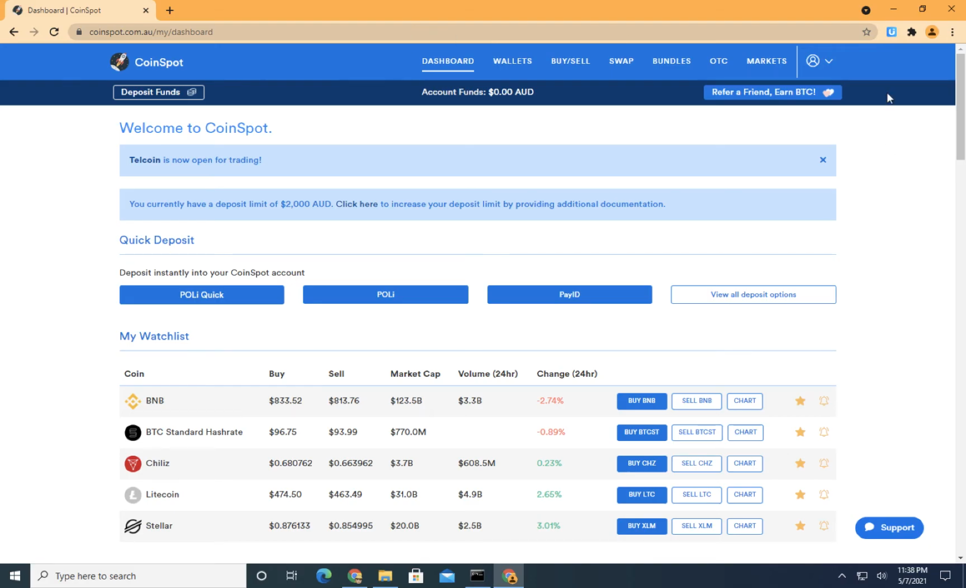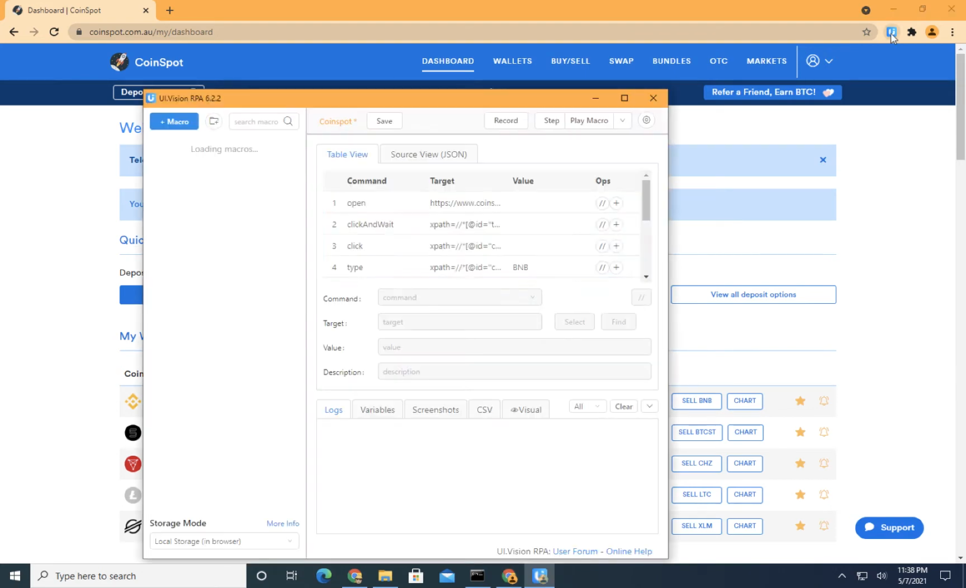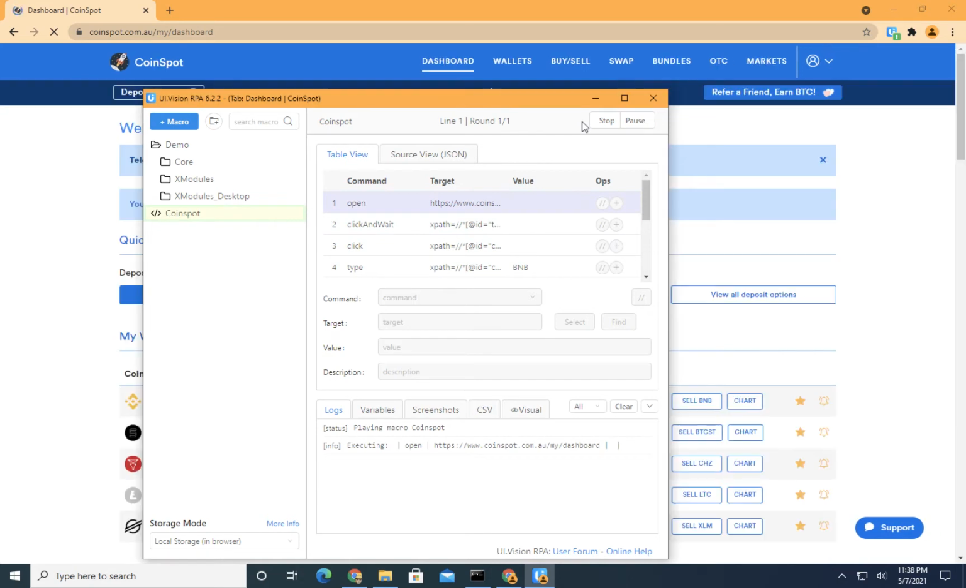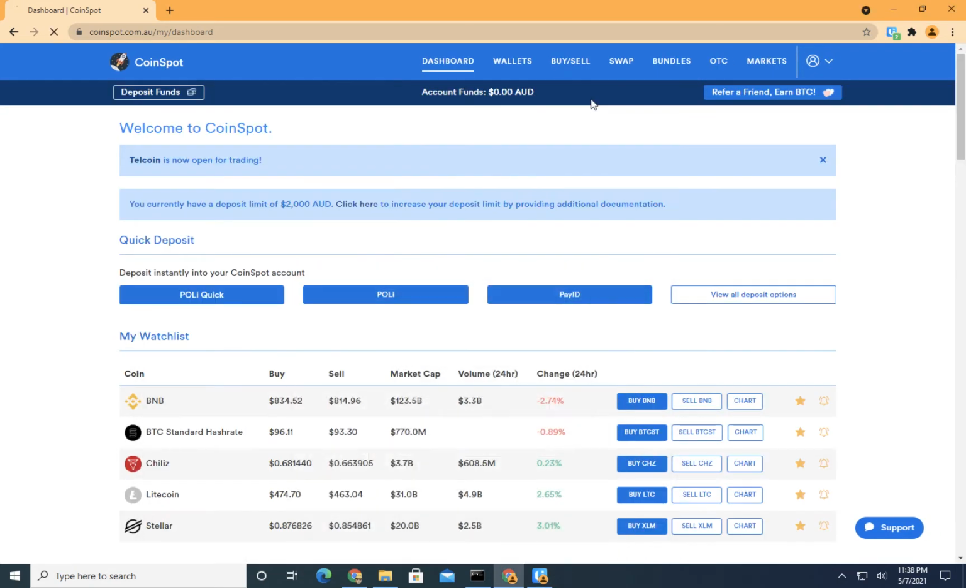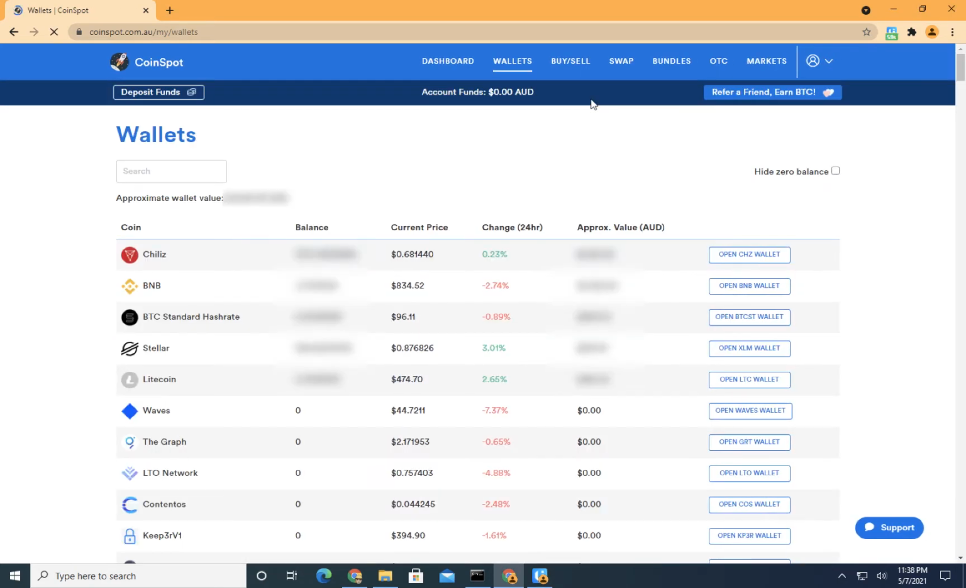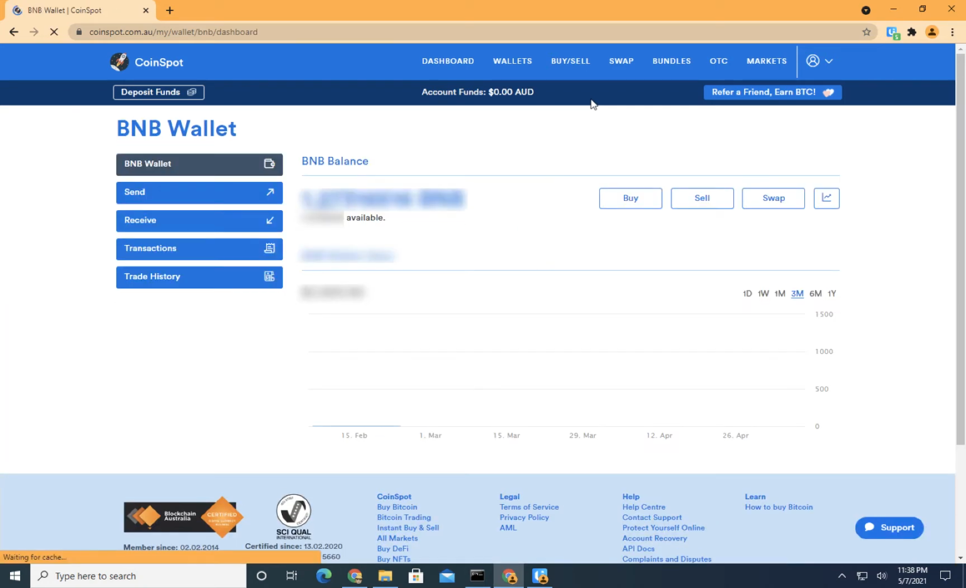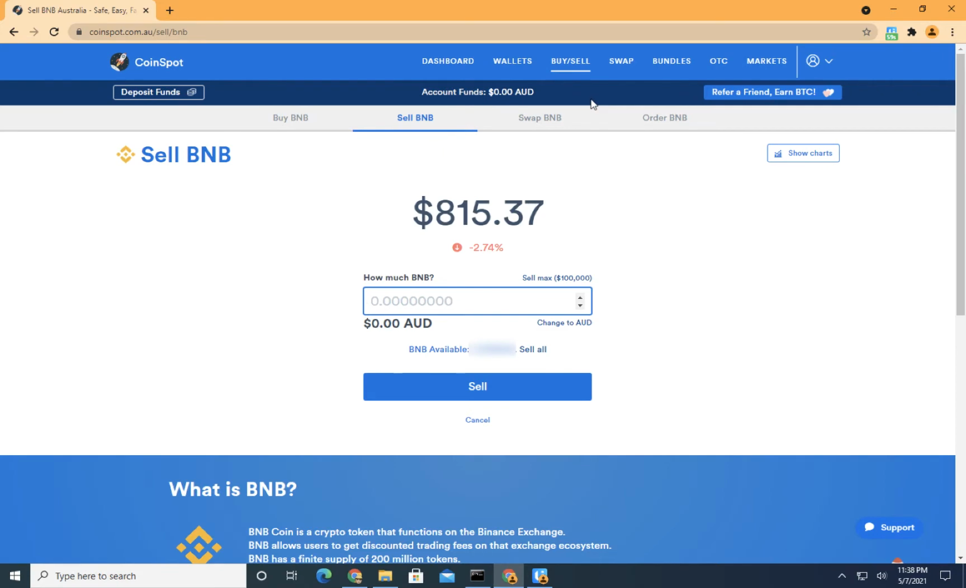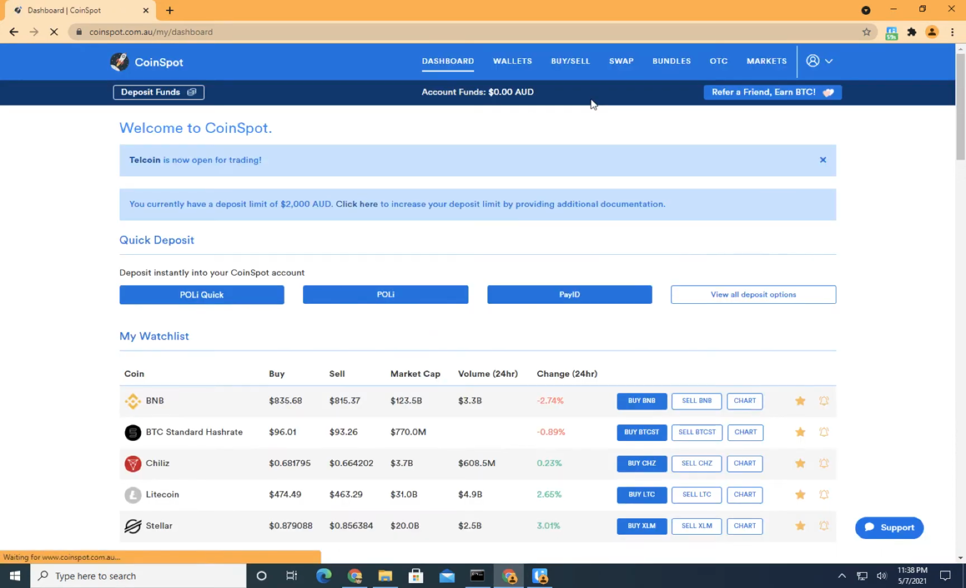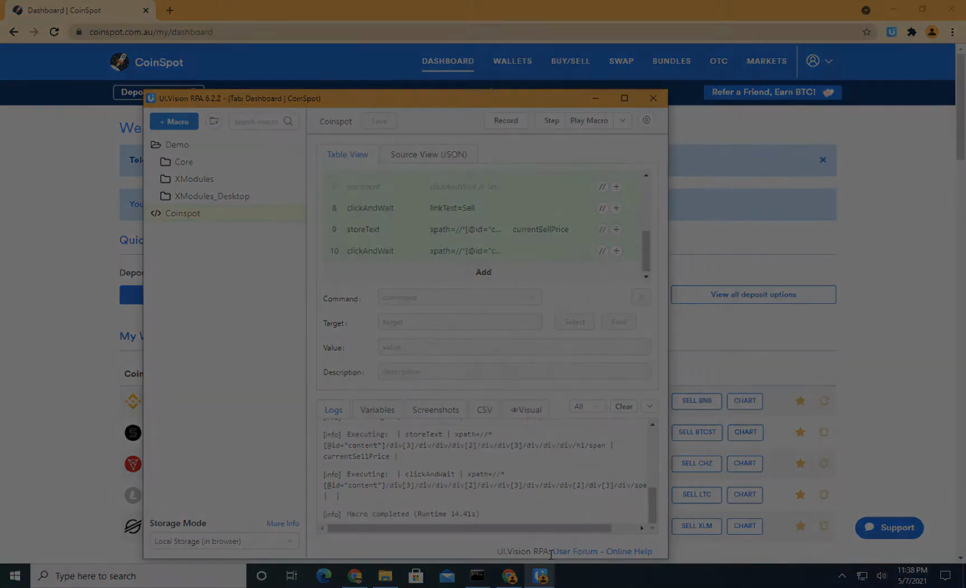Hi everyone. So in the last video, I showed you how we have recorded the first version of our macro, which does this. It clicks on the wallet, it enters a coin, it clicks on the sell button, it captures the sell price, and it goes back to the dashboard. Okay, and that's what that script does.